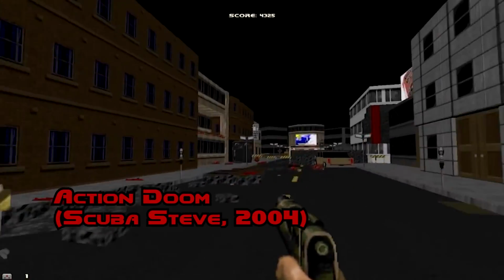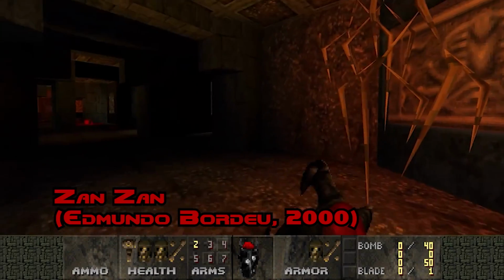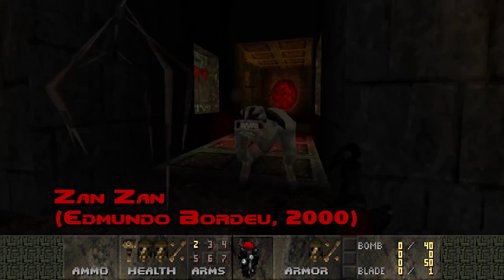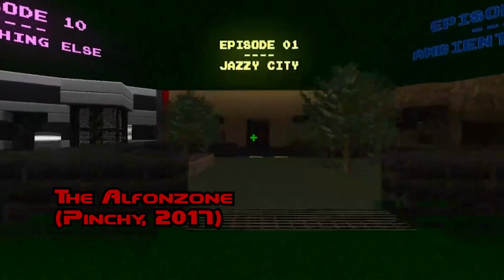Notable examples of ZDoom mods range from total conversions like Action Doom, Adventures of Square, and Zan Zan, which was one of the first to use 3D models, to regular mods such as Void, Mach 2, and the Alphon Zone.